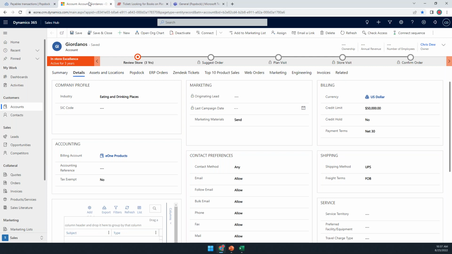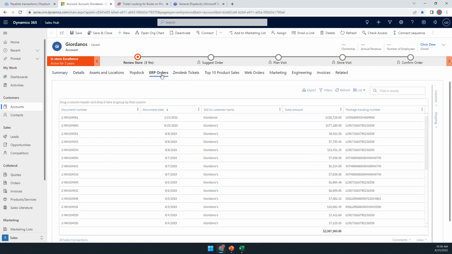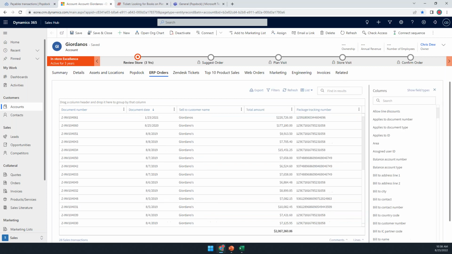If I go inside of Microsoft Dynamics CRM, I can click on this ERP orders tab. And what we're seeing in this case is a live look into the GP transactions for this particular customer, or account, as it's called inside of the CRM system. And so this doesn't feel like some foreign application. It still allows me to do the things like I showed you before, where I can add columns.